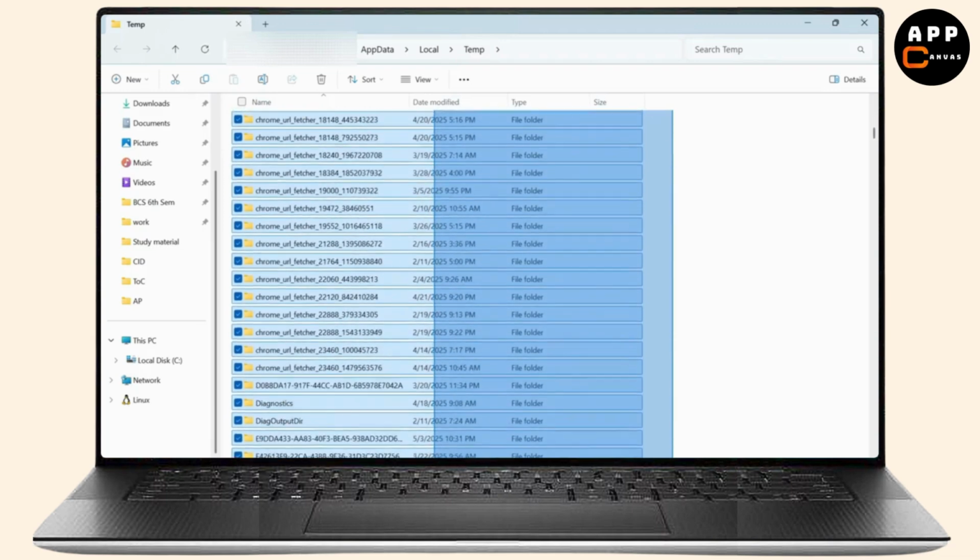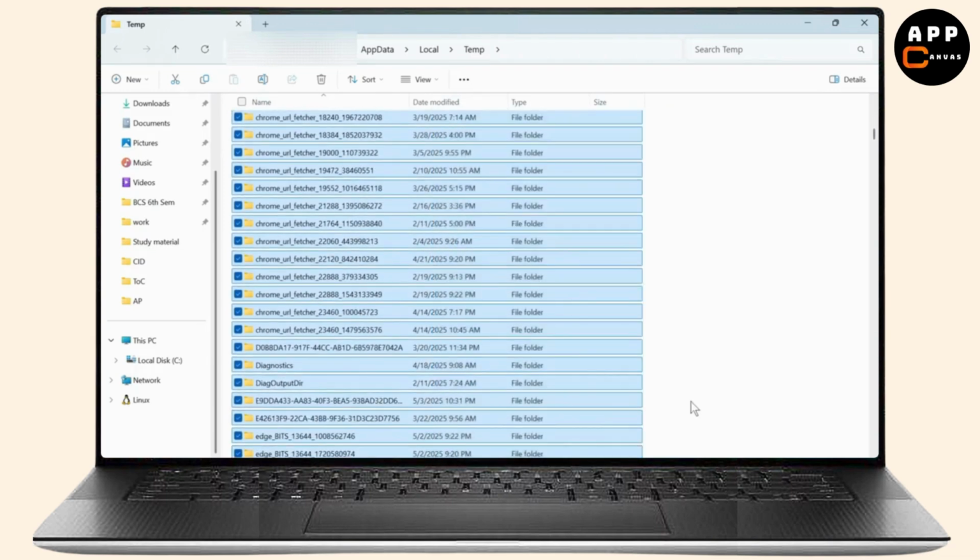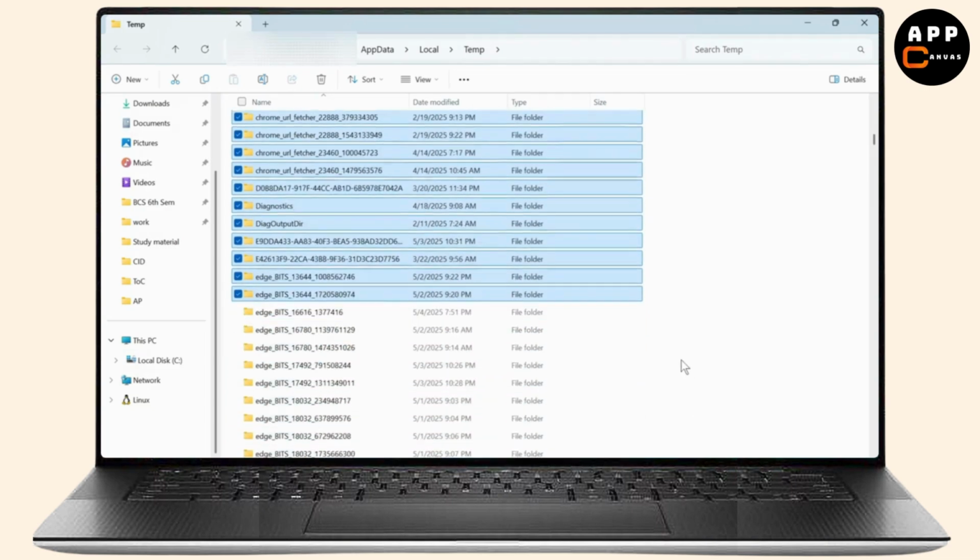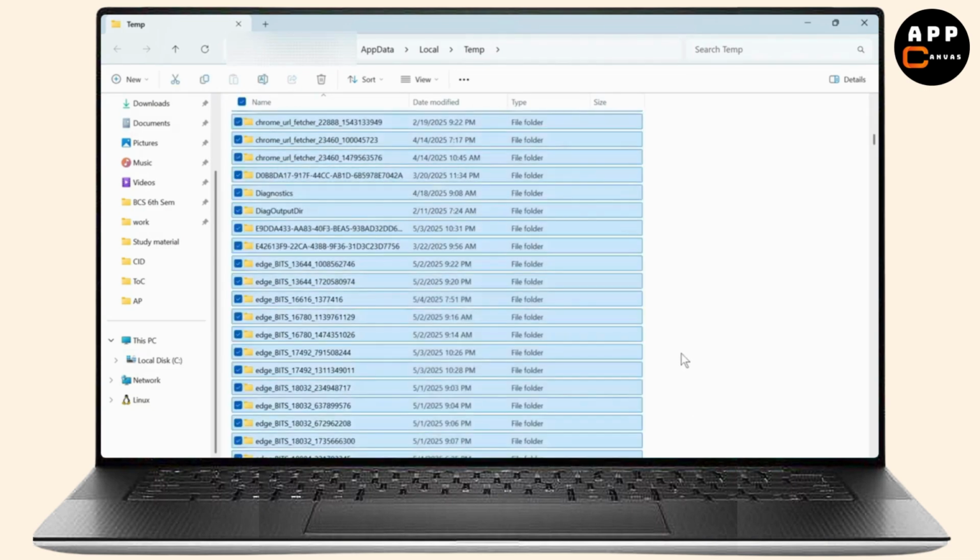Now what you need to do is delete each and every folder here. Simply select all. You can use Ctrl plus A to select everything and then simply delete it. Now tap on the delete button, it's right here. Tap on delete to delete your folders.